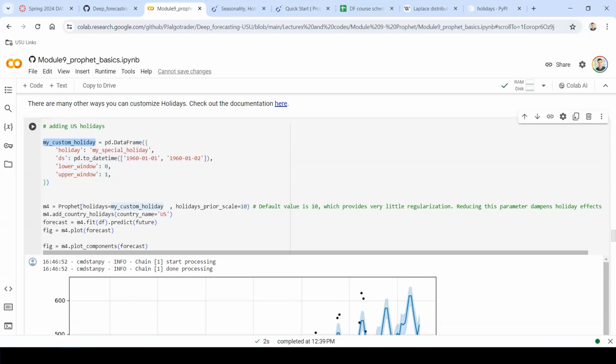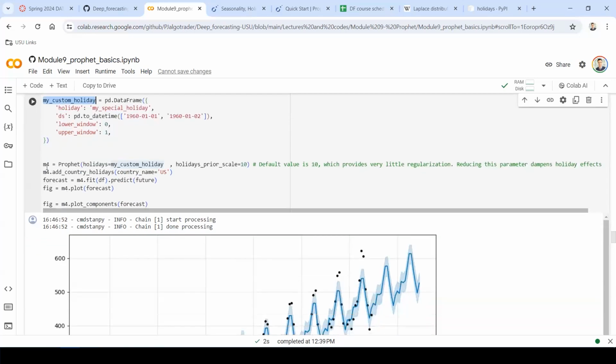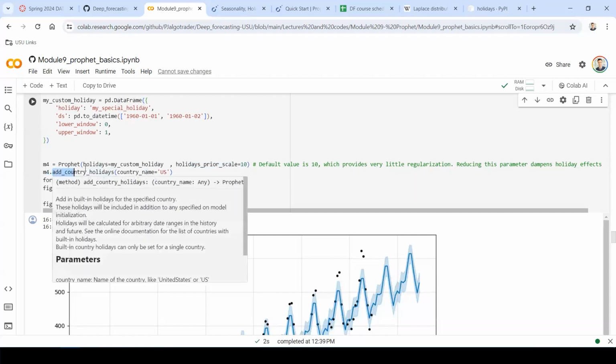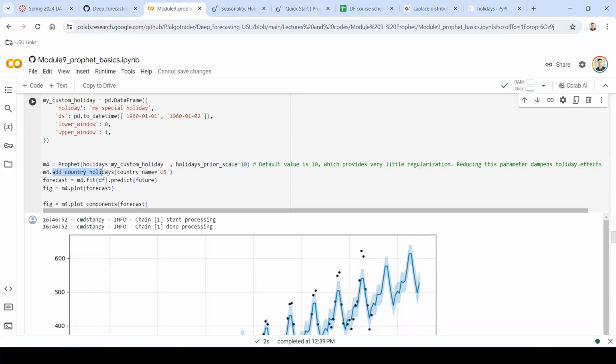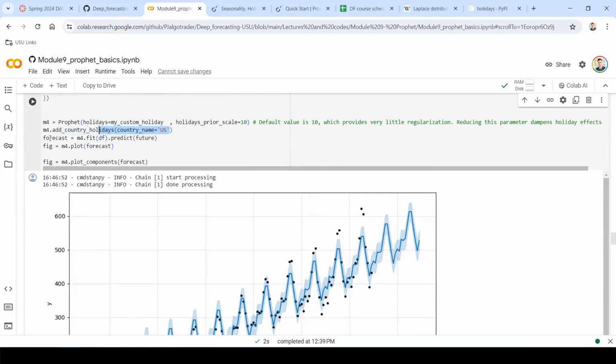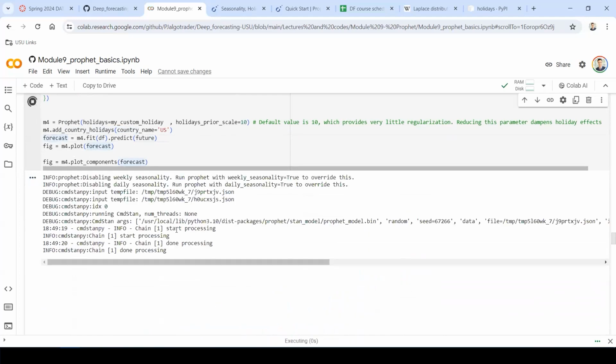I want to add it to my data, right? So look at that. This is my M4 Prophet holidays. I'm going to add my own custom holidays and holiday prior scale. Let's for now use 10. Then on top of this, look at that. This is where I told you it's like deep learning. You're adding layer on top of layer. On top of that, I'm adding country holidays. So if I say country name US, it's going to use US holidays. So I think I'm done here, and I'm going to go ahead and make a forecast. Forecast fit predict. Okay, and let's look into that.